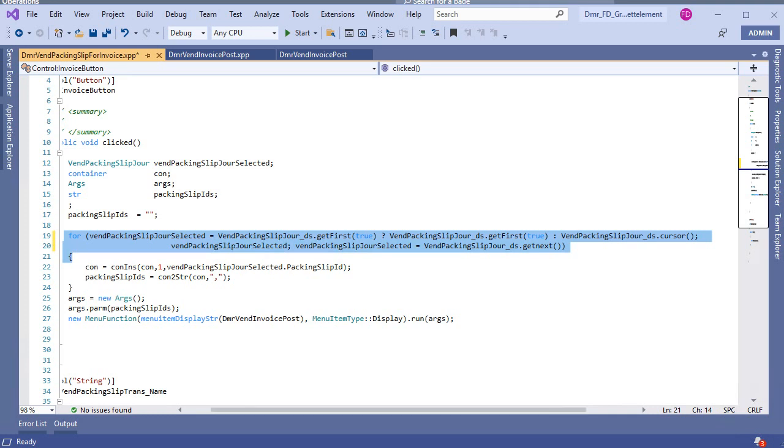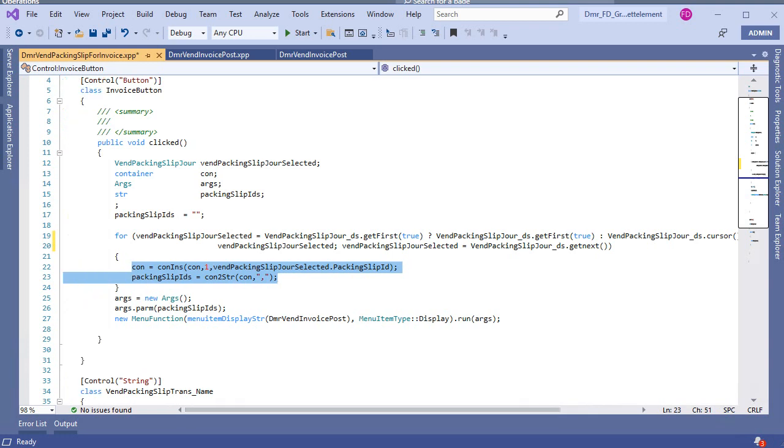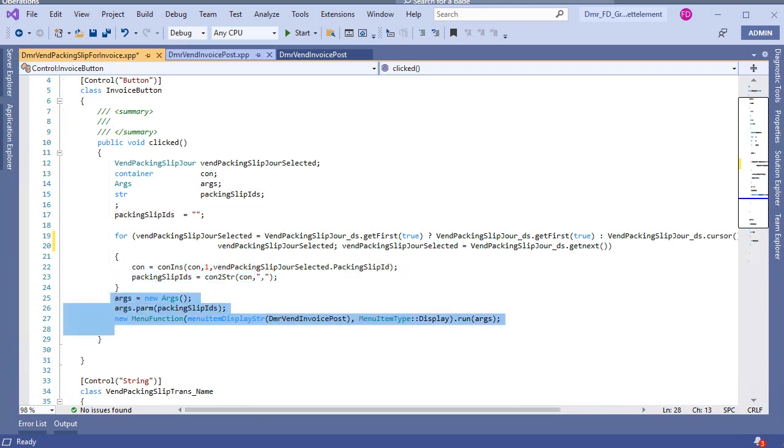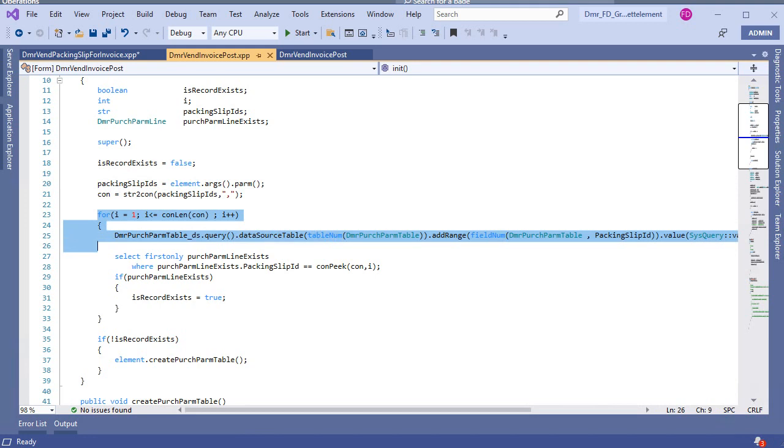Then I am creating a variable for PickSlip IDs. Then I am sending this to the other form. The other form is getting this ID from the args class, then runs the other business logic.